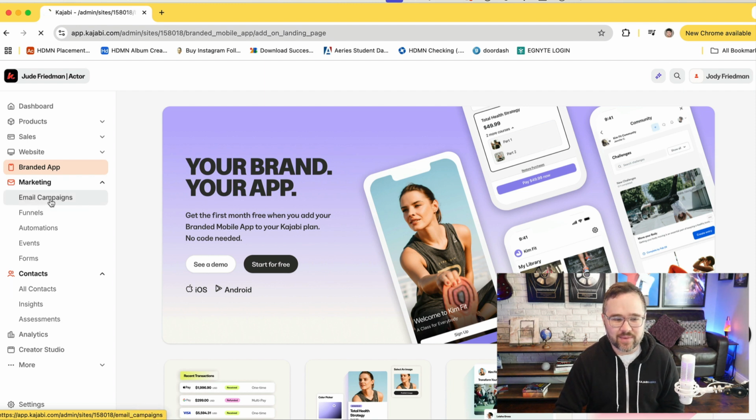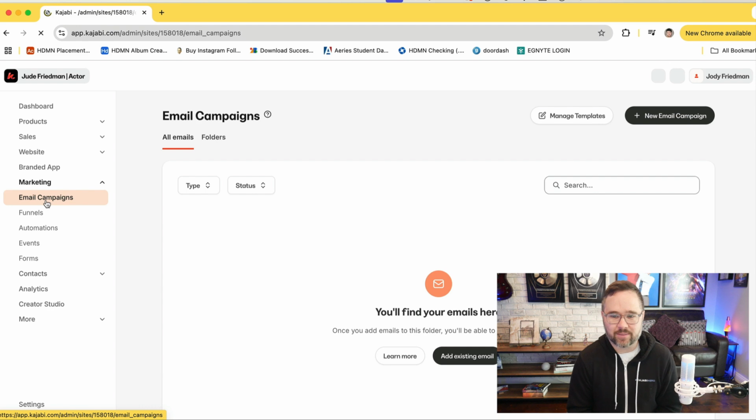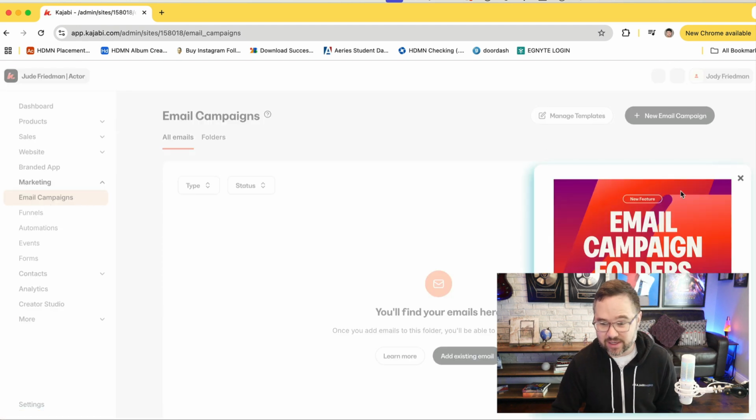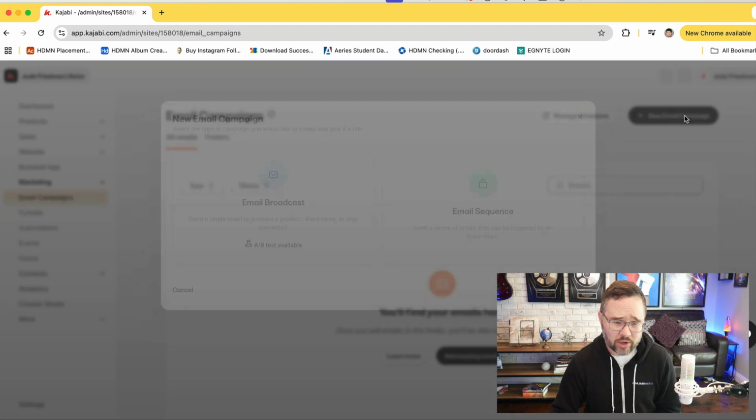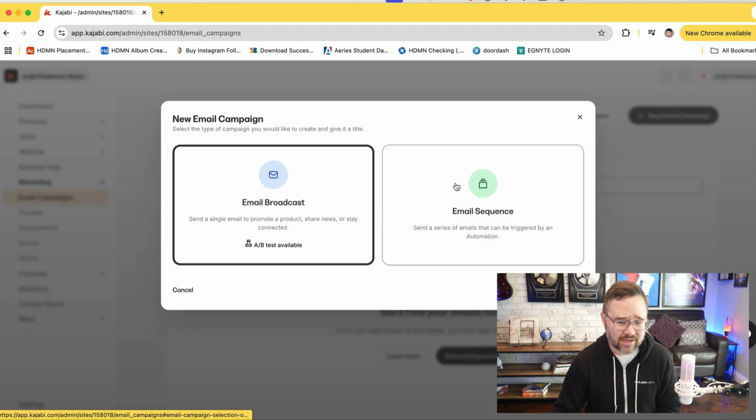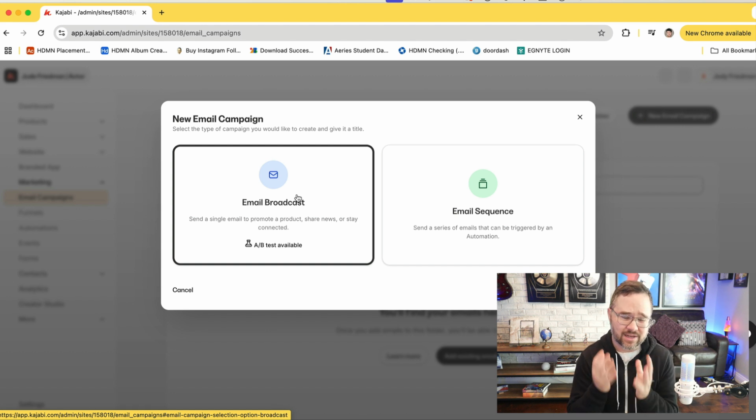And then you've got email campaigns. Email campaigns are where you send emails to your list. When you do a new campaign, you can do a single broadcast or an email sequence. A single broadcast is what it sounds like. It's a single email to your list, and it could be a segment of your list. You can have automations that tag people as they come into your list. That's all pre-built into Kajabi.